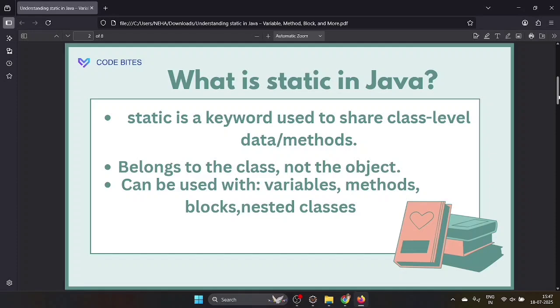Like pi, 3.14, it is common, right? So we make that variable static. No need to write it again and again for all the objects. Static is the keyword used to share class level data or methods. Static means common for all the objects. It belongs to the class, not to the object. We can use static in front of variables, methods, blocks, or nested classes.